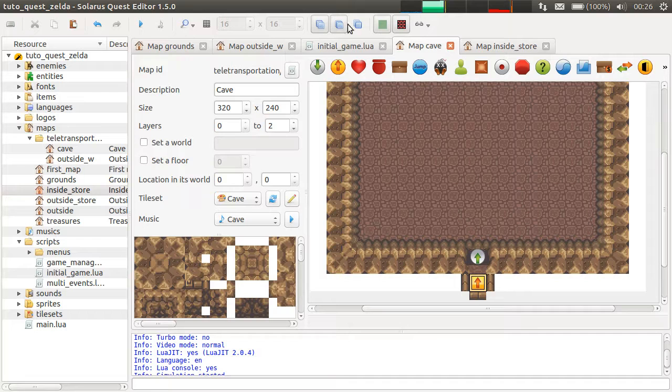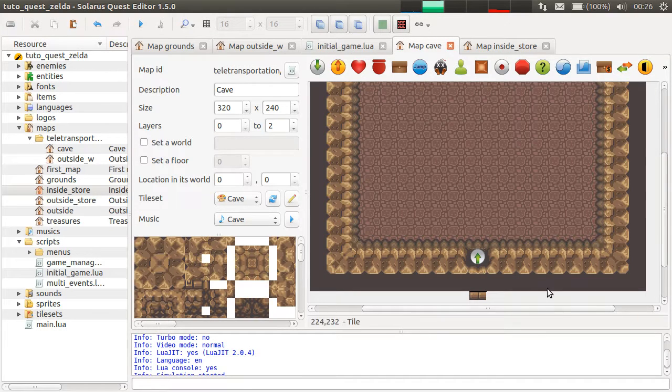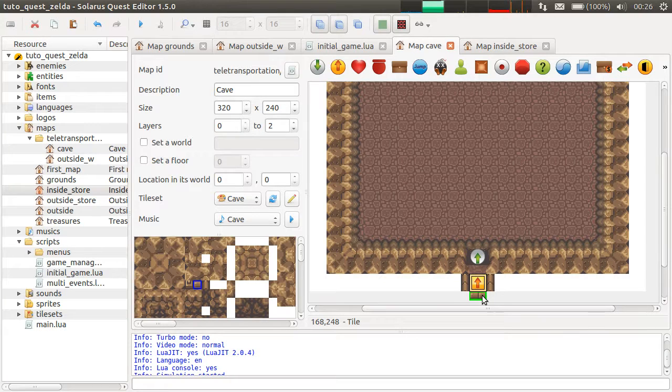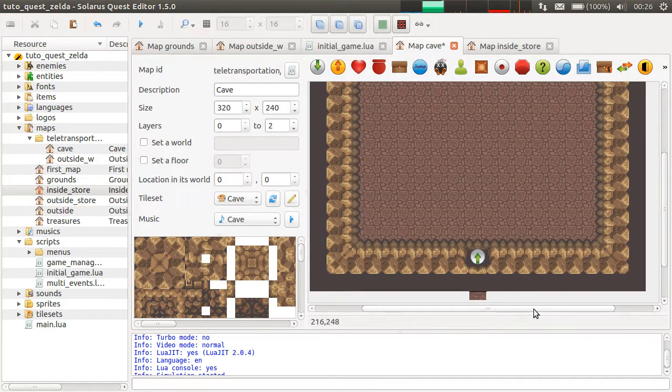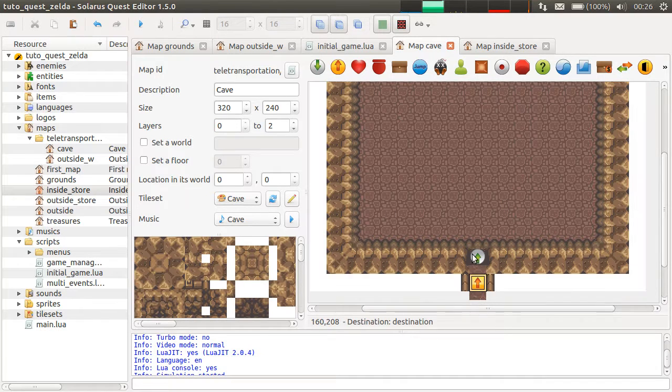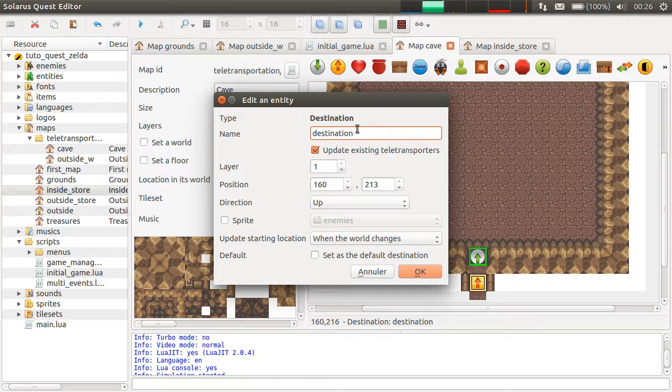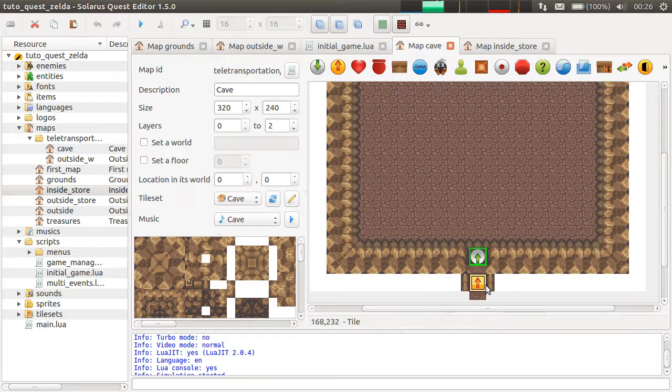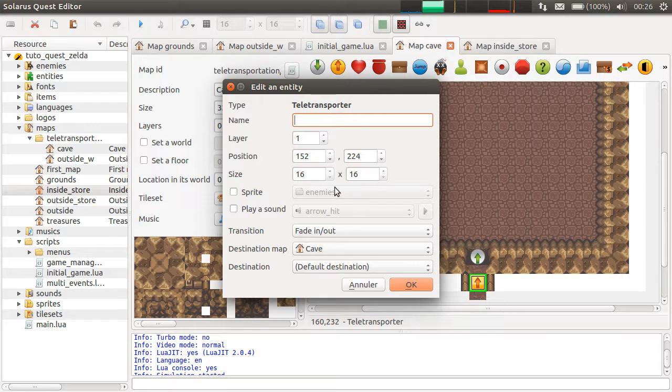Yeah, so, and if you put the second layer again, it works. Actually, this one is not really useful because it's outside the map. So we have a destination, a teletransporter. Again, let's give a proper name to the destination from outside. And here this teletransporter should lead to outside west from cave.